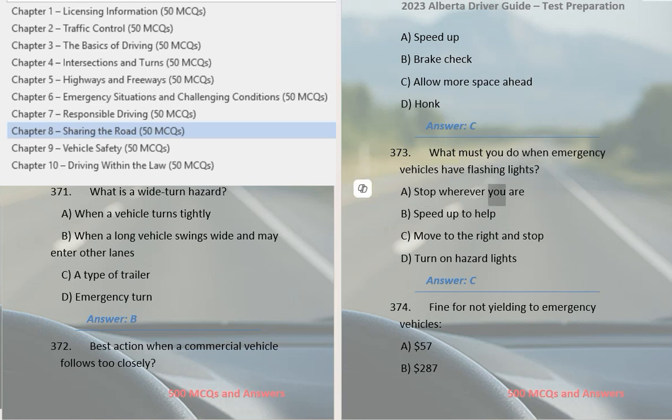What must you do when emergency vehicles have flashing lights? A. Stop wherever you are. B. Speed up to help. C. Move to the right and stop. D. Turn on hazard lights. Answer: C.